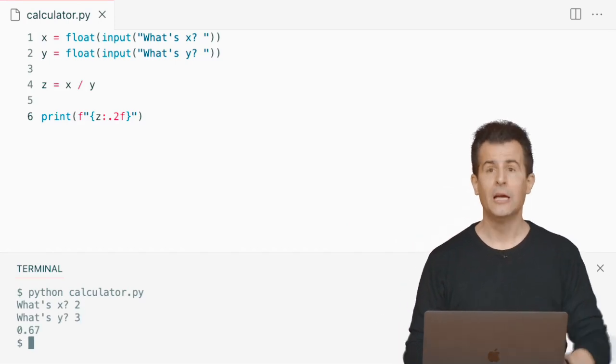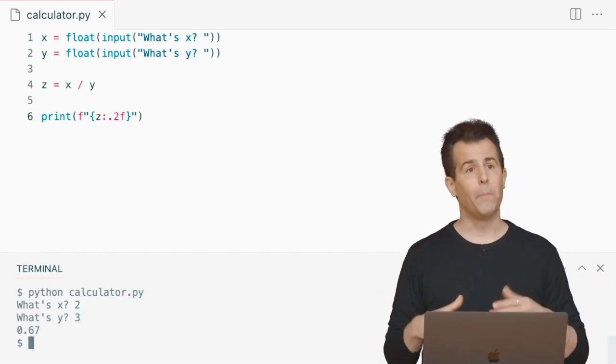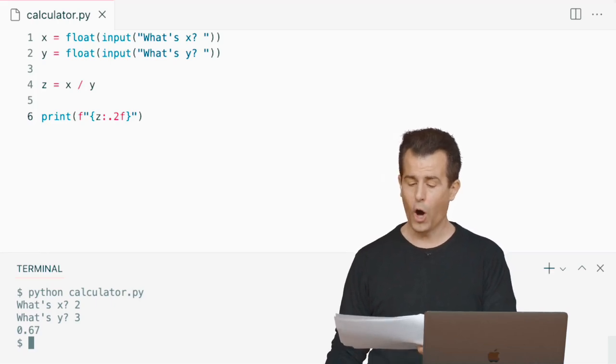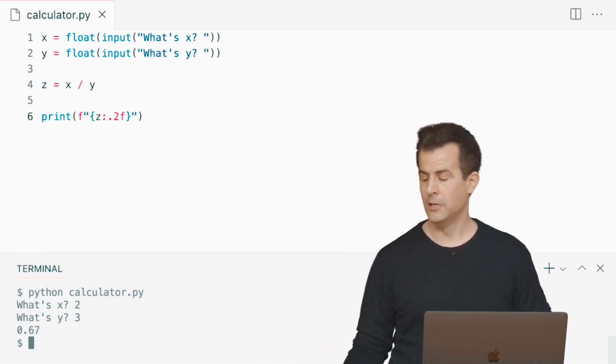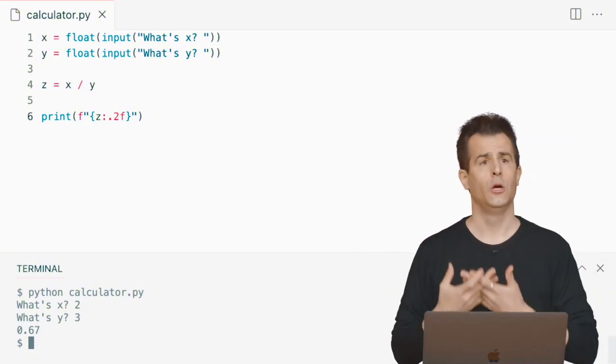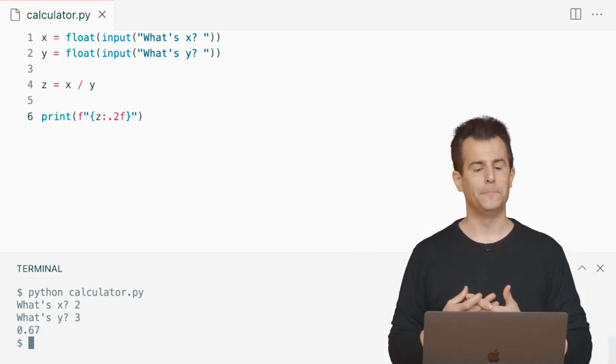Type in 2 and then 3. We get the exact same thing. But again, this is just consistent with my claim that in programming, we can so very often solve the same problem in multiple ways. This is just now the f string approach to that very same problem.